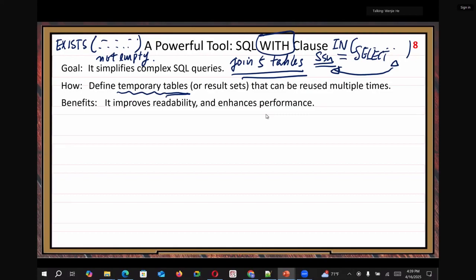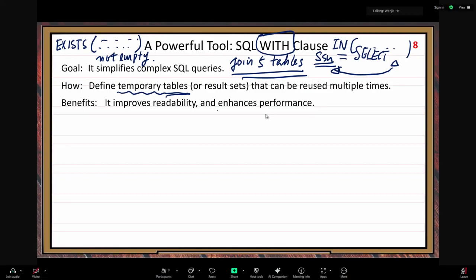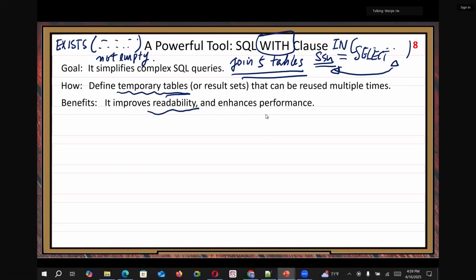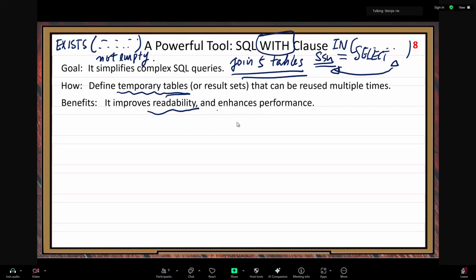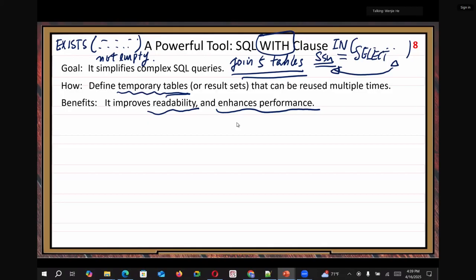Benefits: improves readability, enhances performance. Readability is important, easier to understand, step by step. Enhance performance. It can make your performance faster.